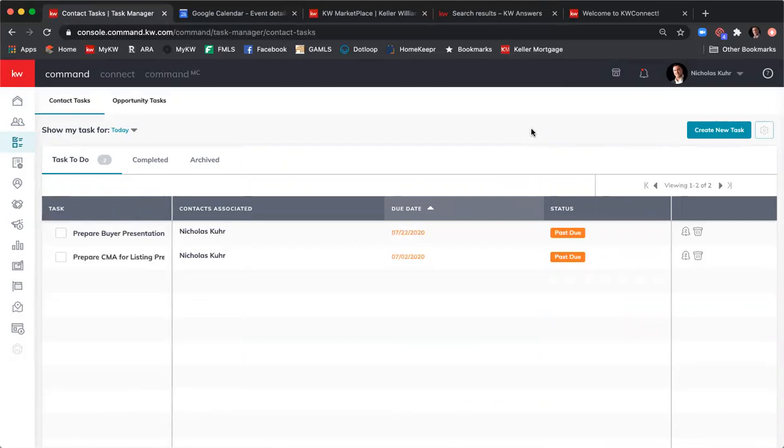Tasks, as I mentioned before, are going to be those items that you need to take care of for that day or that week. And Command is going to remind you. So when you log in, it's super simple and straightforward. It's going to default to show my tasks for today. You can edit that to show my tasks for the next 7 days. And then here's that task that I created, the new task for training.